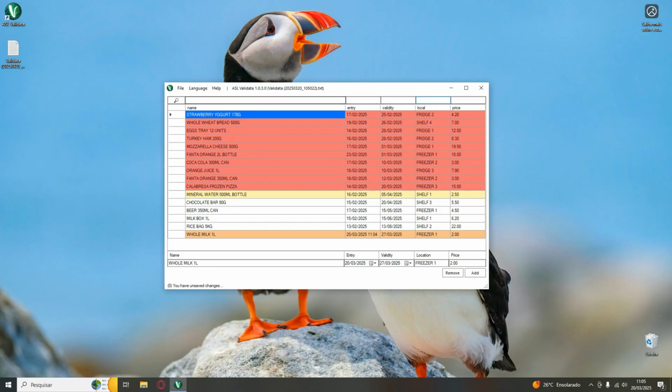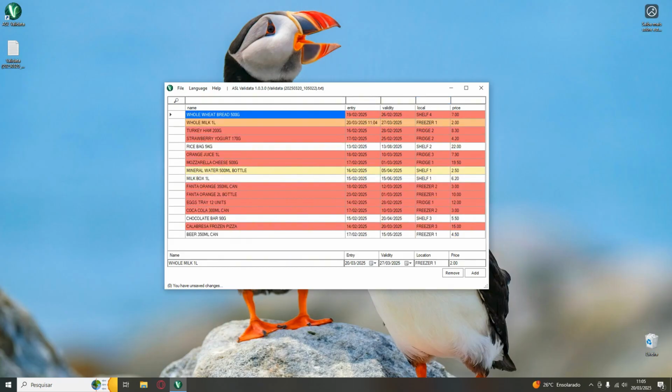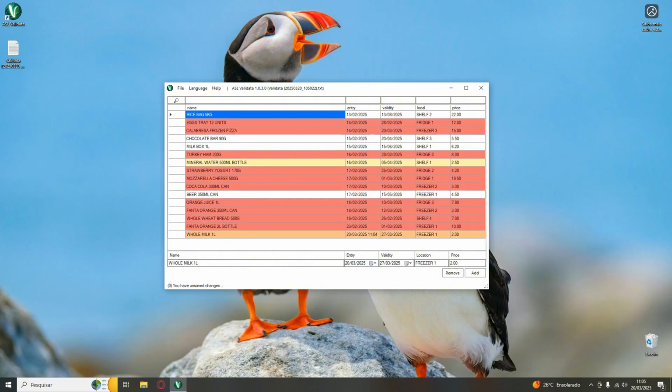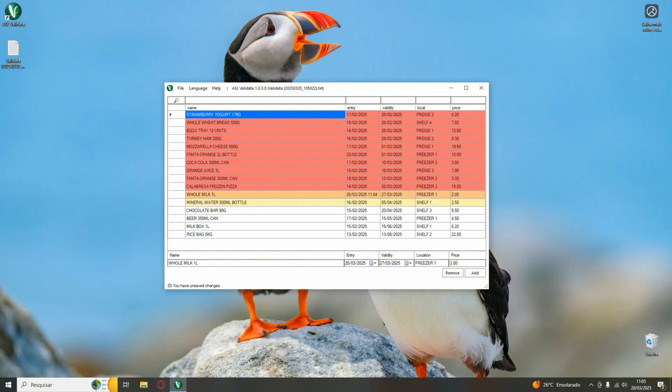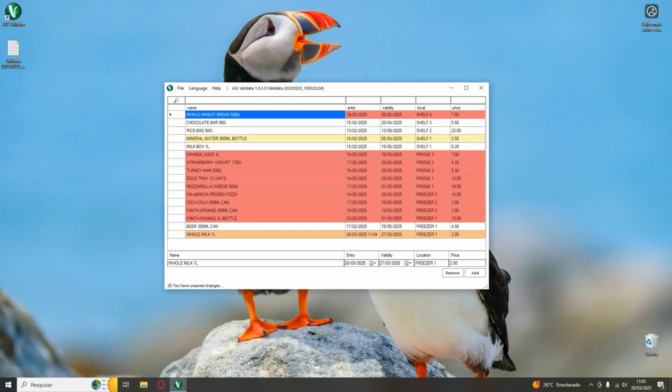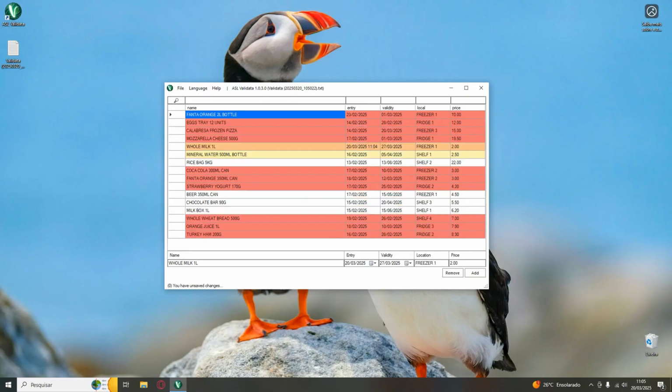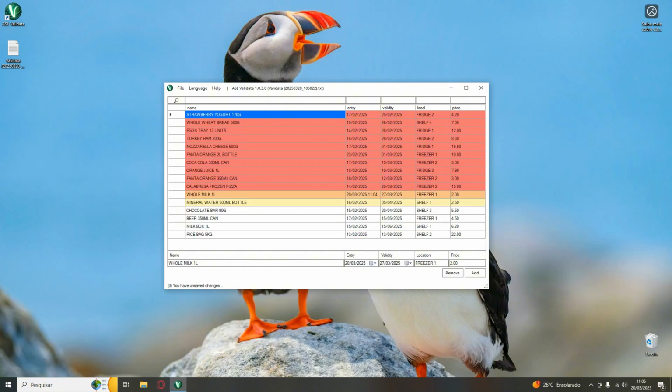We can also reorder the items, for example, by name, or by entry, or by expiration date, which is the most common, and also by location and price. I'll leave it sorted by expiration date.